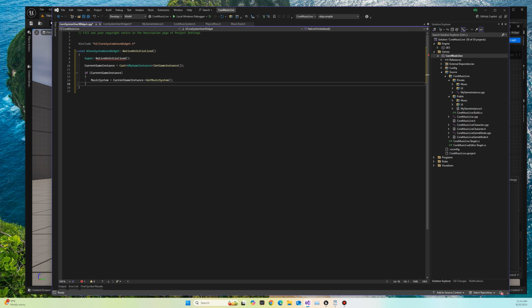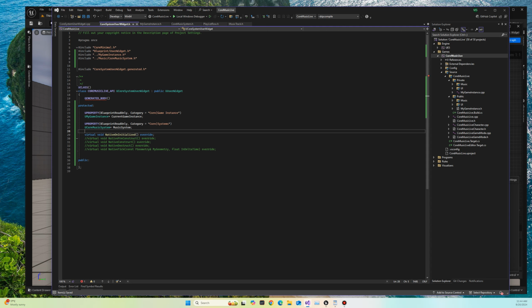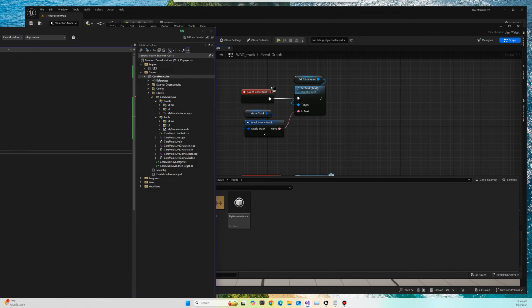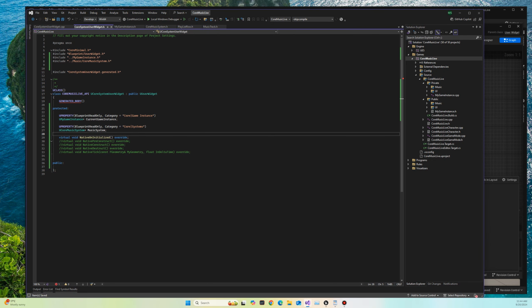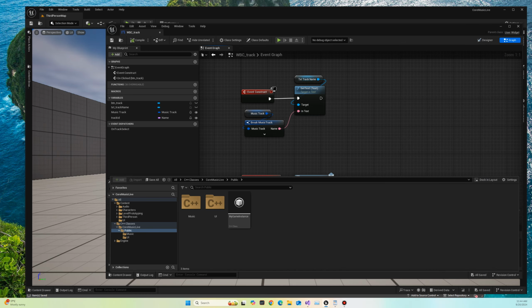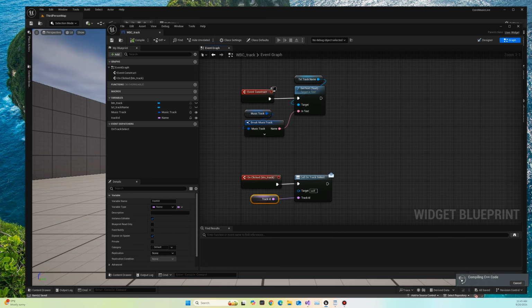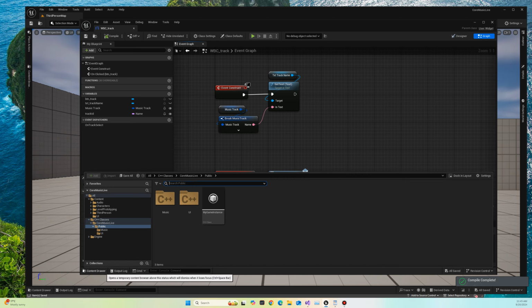So whatever screens we develop within our game that use the core system, we will always have access to both the current game instance as well as the music system if we need it. So I'm just going to save that, and let's go ahead and let it get compiled. So let's come back to the solution. Let's go ahead and run the compiler. It's a good compile.